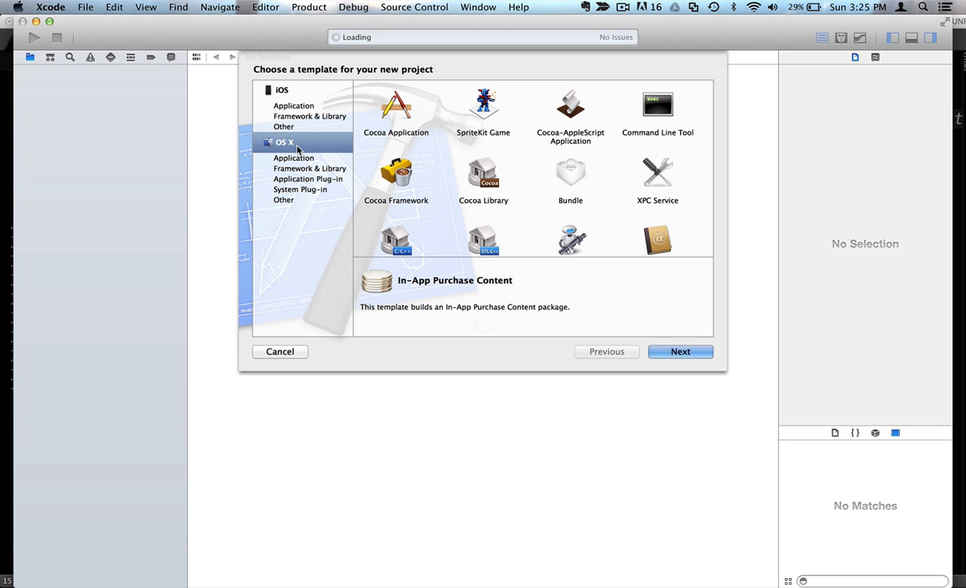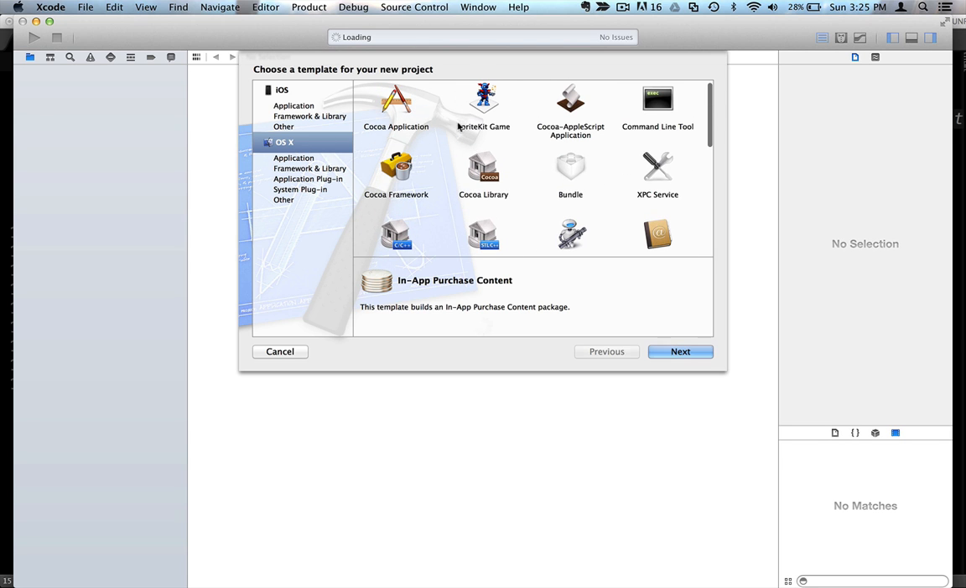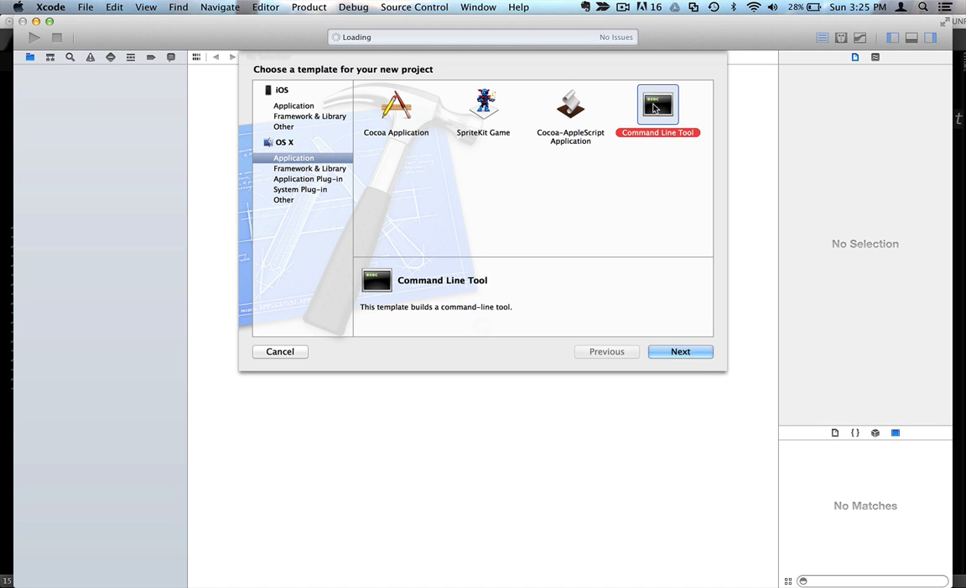So what we're going to want is a command line tool. And you can find this either under OS X, just the main category of OS X. It's right there. Or just go to Application, and it's going to be on the far right. Once again, it's called the command line tool. Alright, great. And you're going to hit Next.